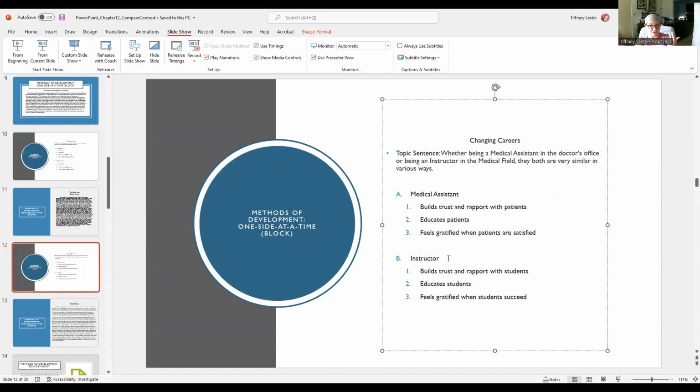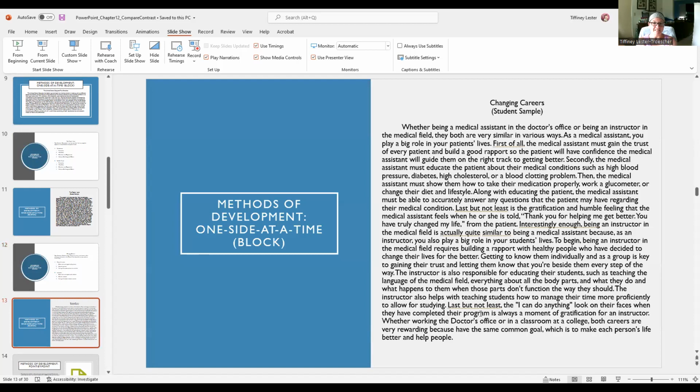And then as an instructor, you have to build trust and rapport with students. You have to educate students, and you feel gratified when students succeed. So she is talking about the same 3 exact ideas in both sections, or at least that's what her outline says she's going to do. And she does. You can see, whether being a medical assistant in the doctor's office or being an instructor in the medical field, they both are very similar in various ways.